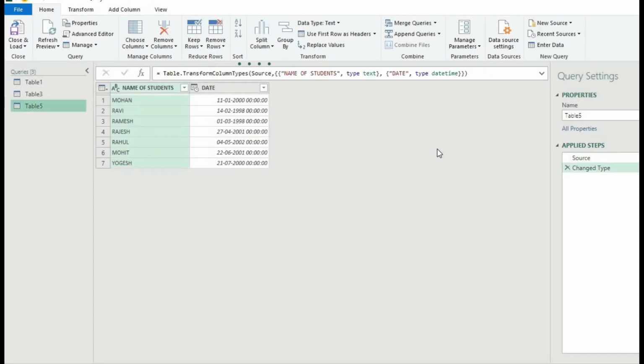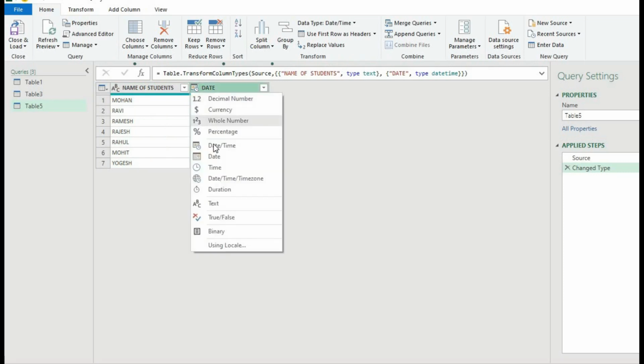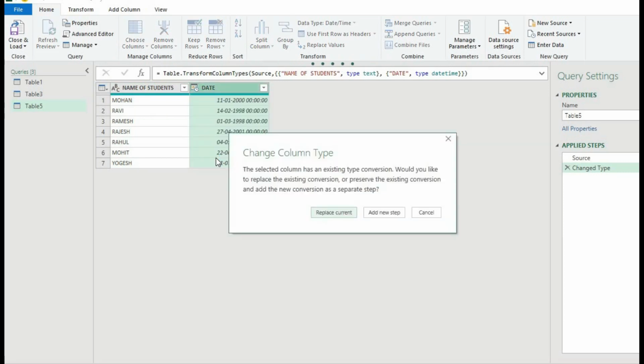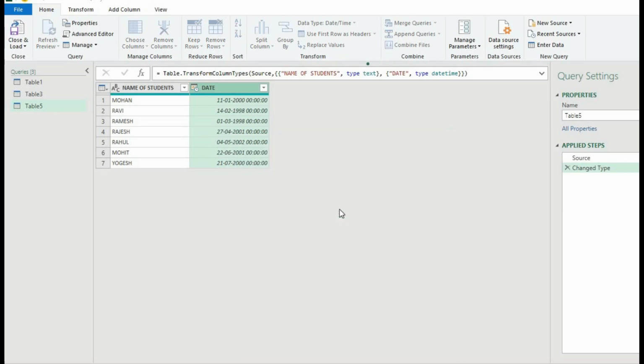So we have the name of students and date also. Now this date is also having a time here. So what we will do, I will just click here and convert it into date only. So now replace current. So I will convert in that. So this is our date.